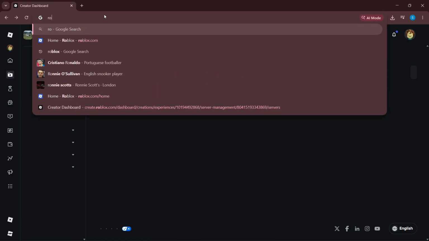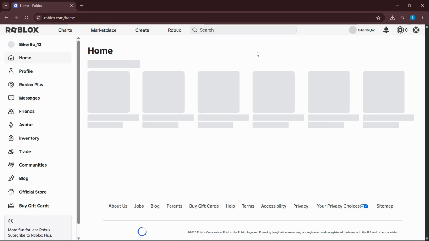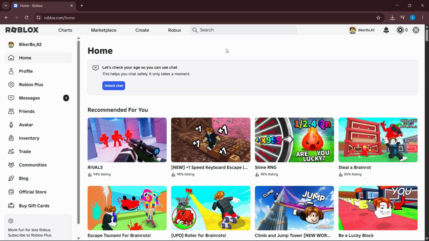So here we head over to roblox.com. Hopefully you should be already signed in, but if not, you just simply log in with your username and password. And here we will head over to the right hand corner where we see the settings. Click on that and head over to the settings again.